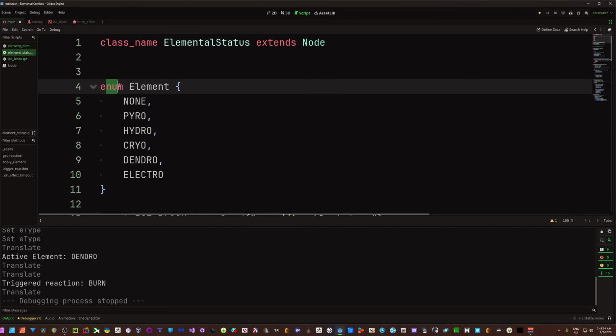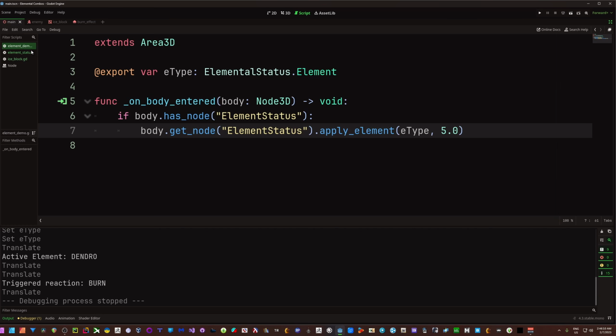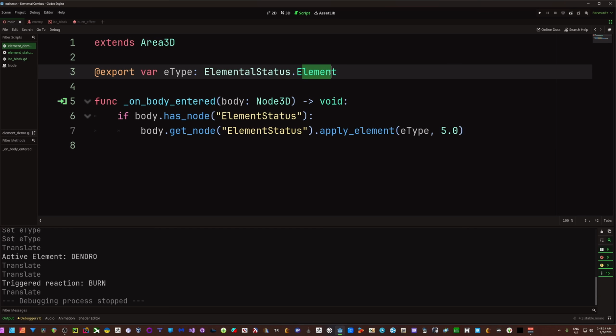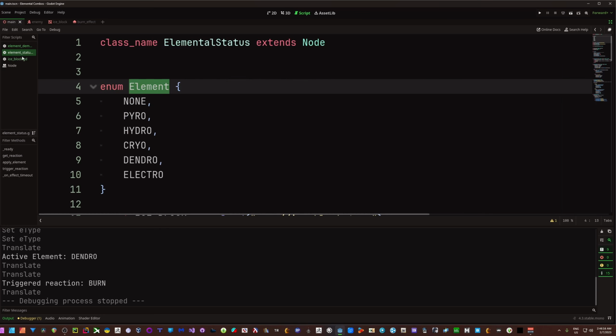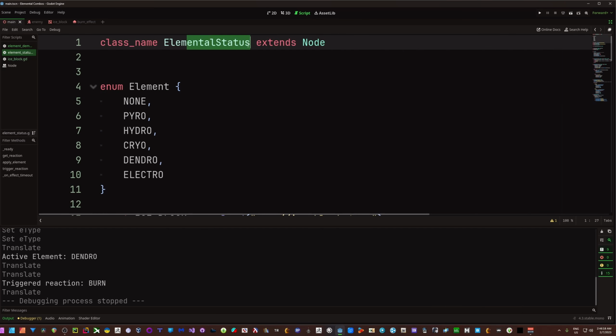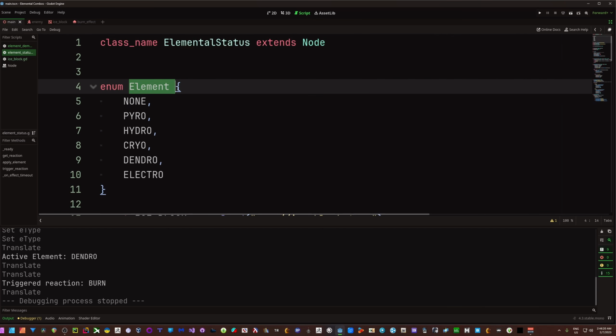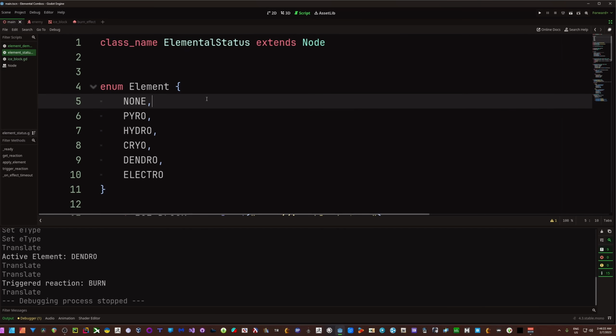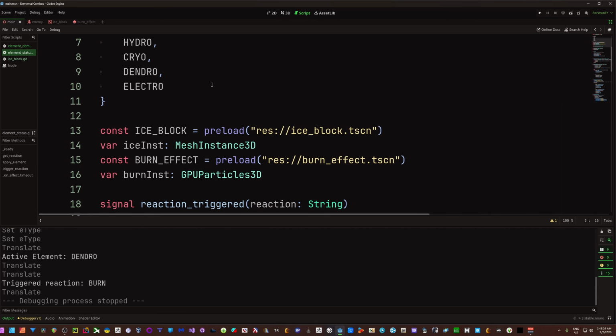All right, and here's our enum of element that I mentioned previously. All right, inside of our area here, right? Elemental status and then the element property, which I said was an enum. That's where this is coming from. Elemental status class, the enum property element. All right, just want to make sure nobody's confused with that.